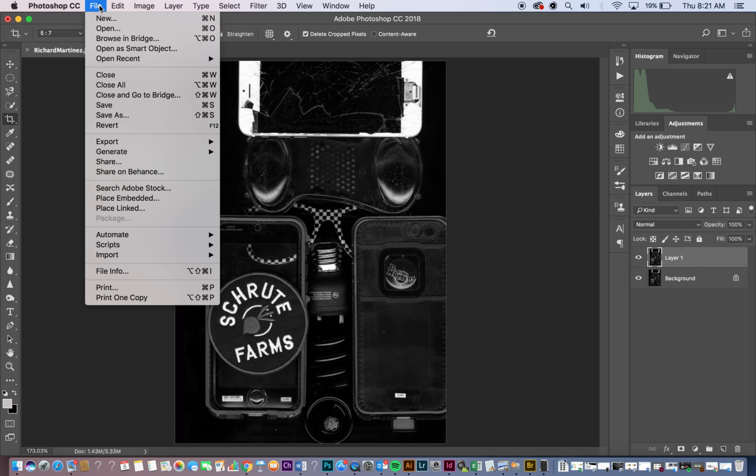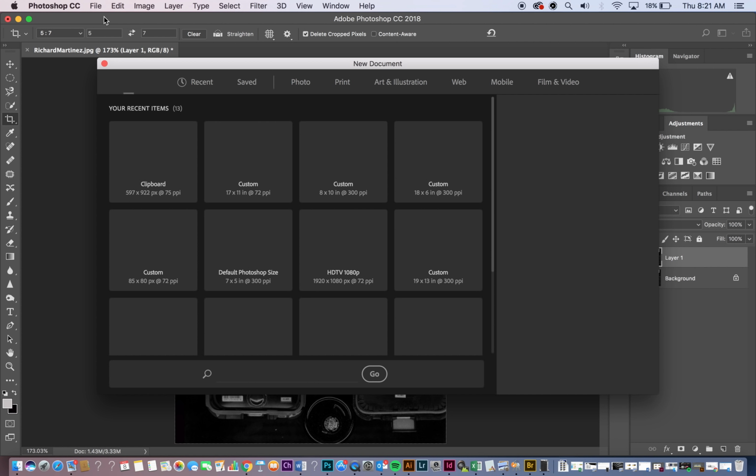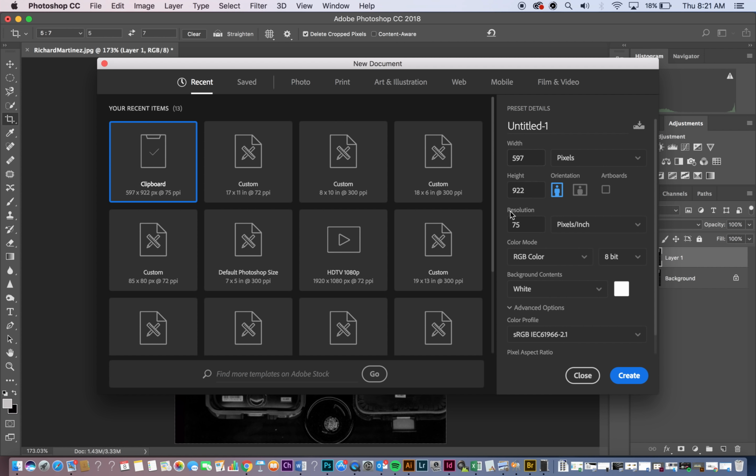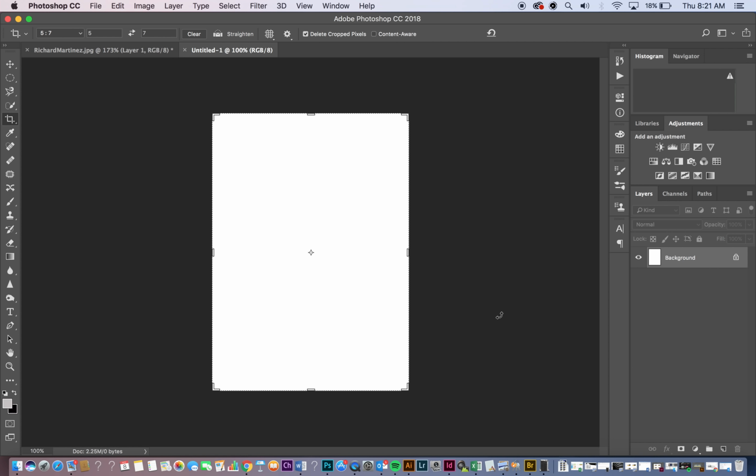Now I'm going to go File, New, regular document, and now I have to use a little bit of math and make sure this is on inches. And so I know it's 5x7, so it's going to be 10 by 14, right? So 10 by 14. And then I'm going to go create. And there it is, my 10 by 14 document.